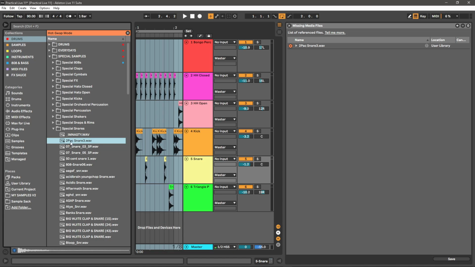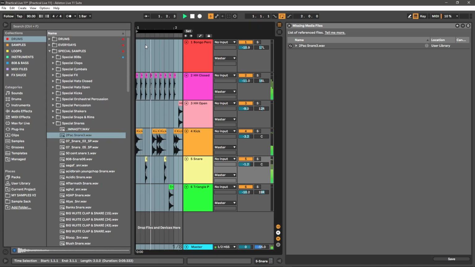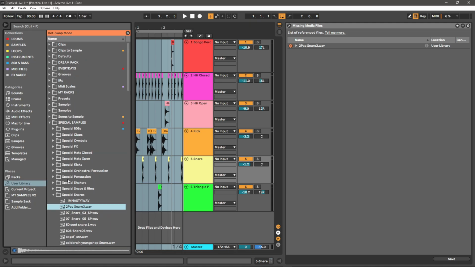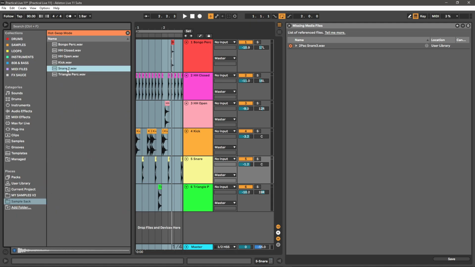I'm going to double click. And now if we play back our set, you can see we just switched all the references in one go. So instead of dragging and dropping and replacing files here, it's really quick and simple to do it this way. So I'm going to go ahead and revert back to our original sample, this snare 2 here.